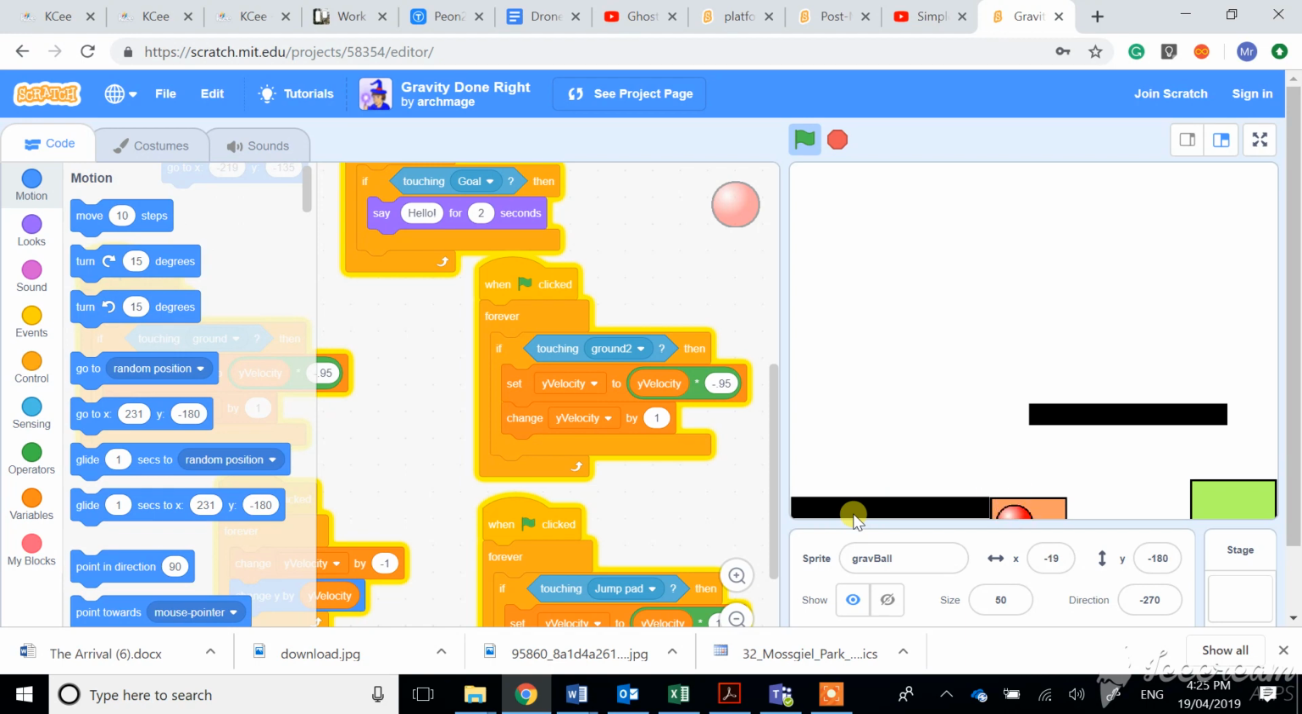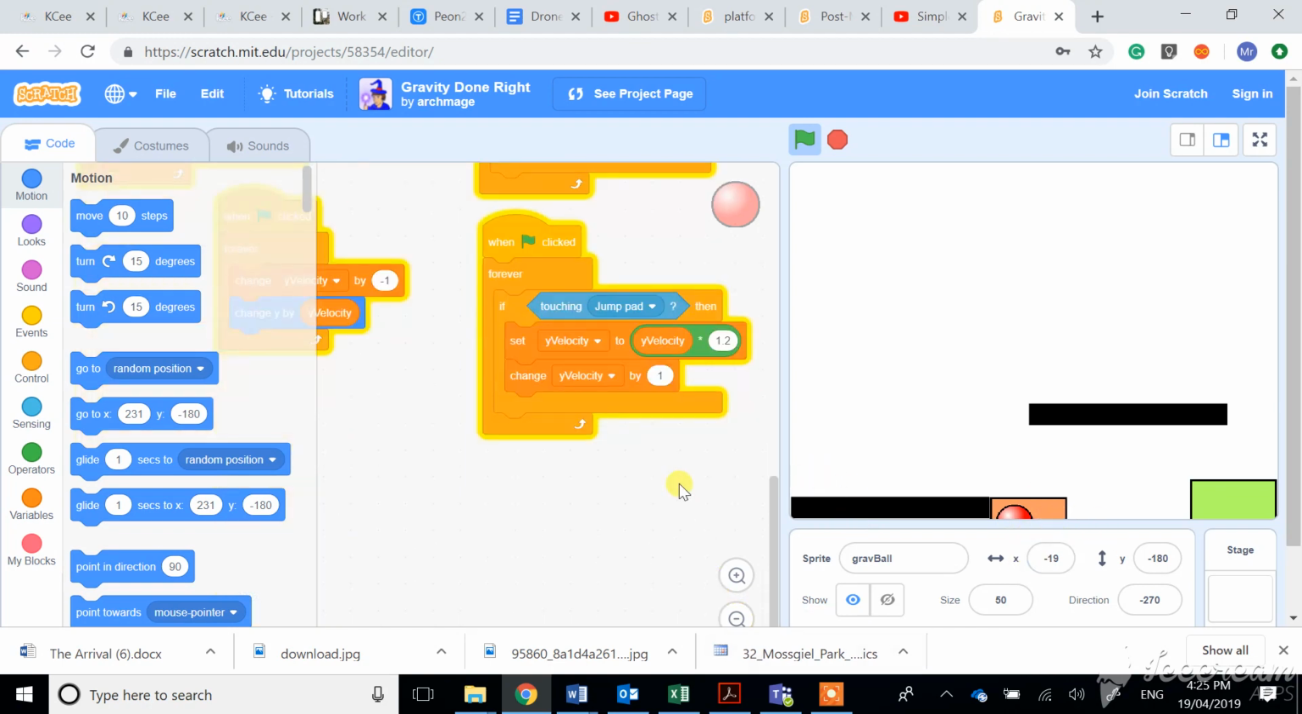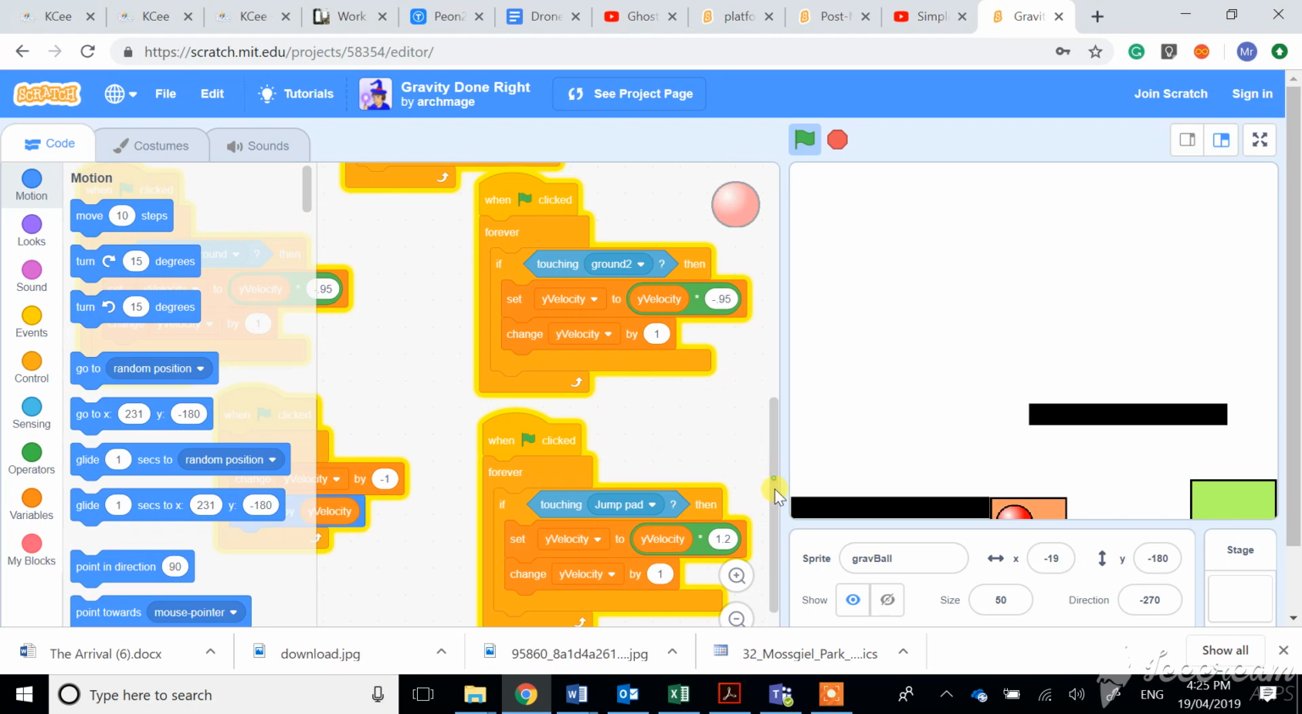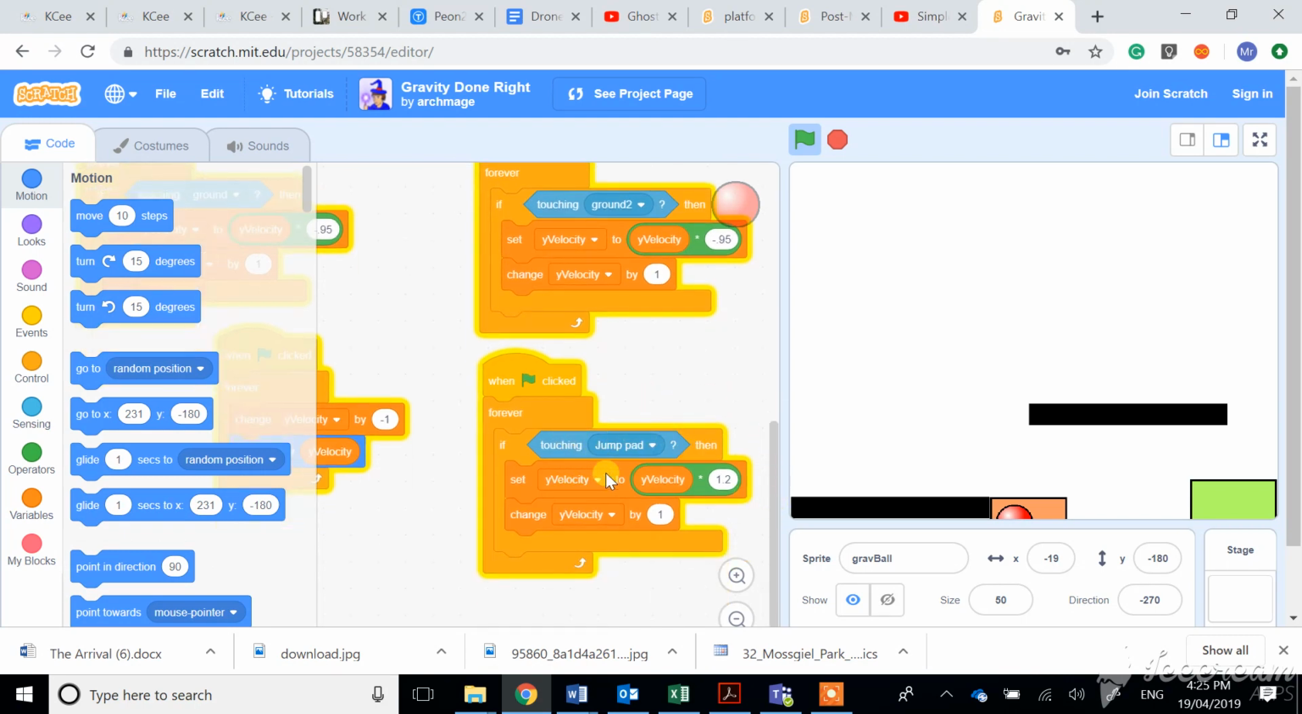And then once we move over here, we have a bit of an issue. So let's go see what that is. So that was our jump pad, our orange one. And it says, if touching jump pad, then set the velocity to positive 1.1, which should be about right. Let's just test that, shall we?